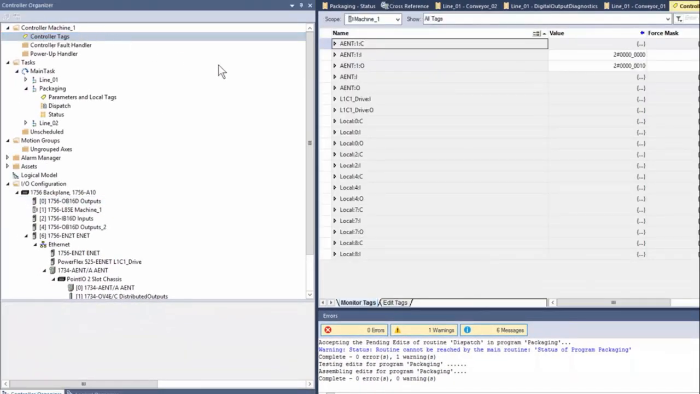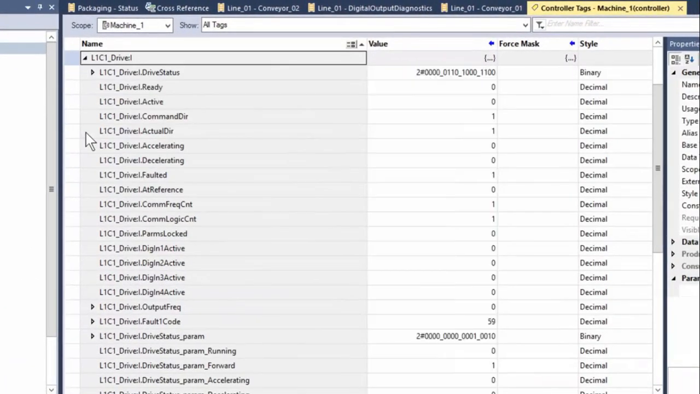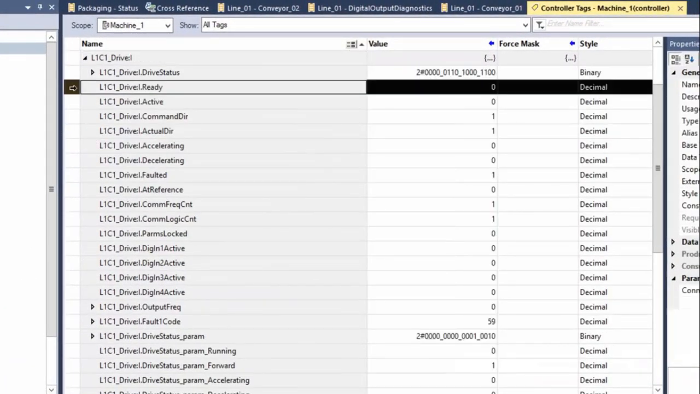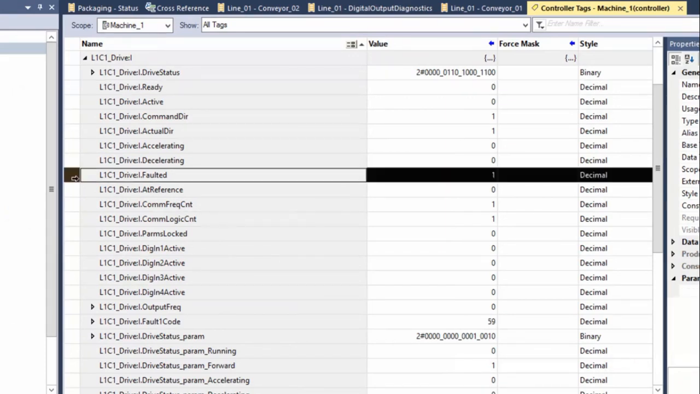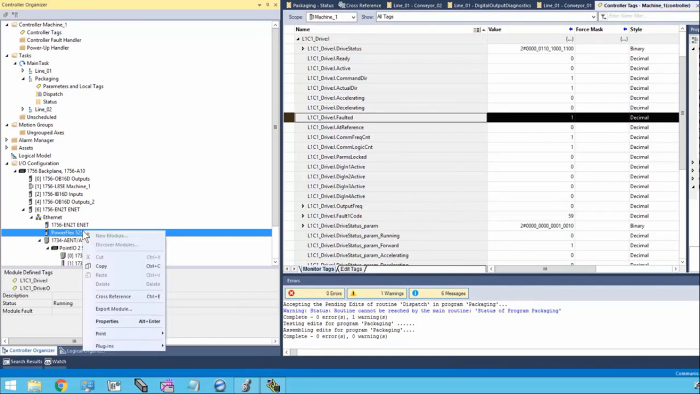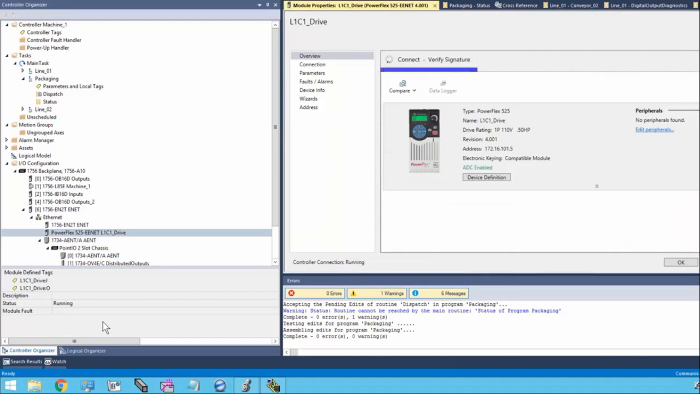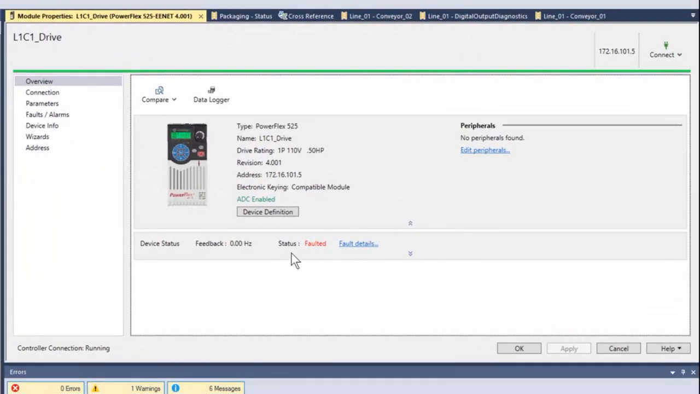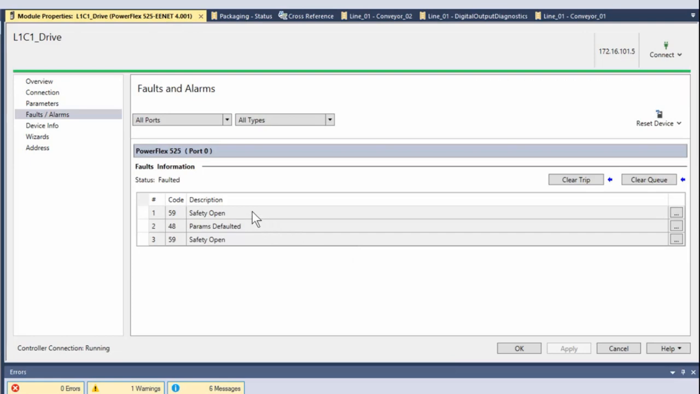Opening the controller tags, we locate the bit within the drive's input tag structure and verify that it is a 0. Looking through the structure, we find that the drive is faulted and, furthermore, the fault code is 59. The add-on profiles for many devices contain a certain amount of diagnostic capabilities for the likely scenario wherein the physical device is not readily accessible. In this case, the Drive tab for the PowerFlex 525 allows us to view faults and, as it turns out, fault code 59 indicates that the safety is open.